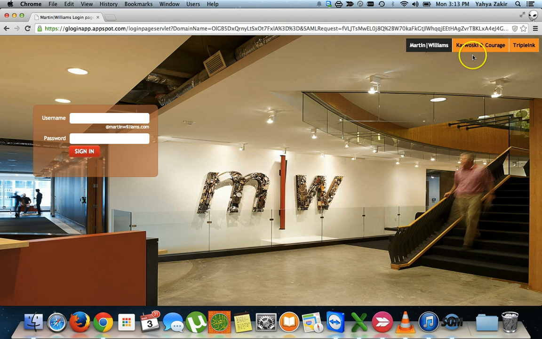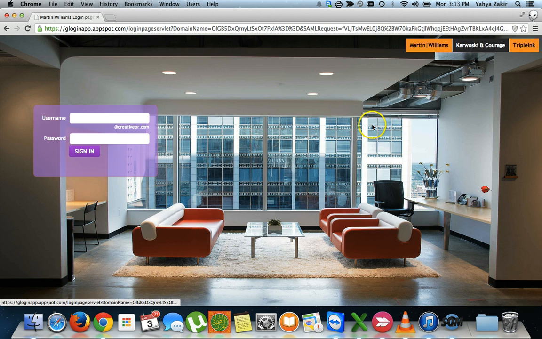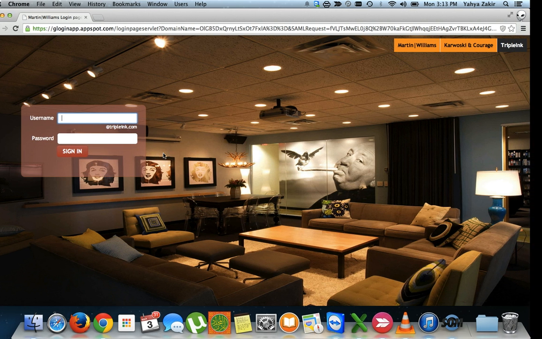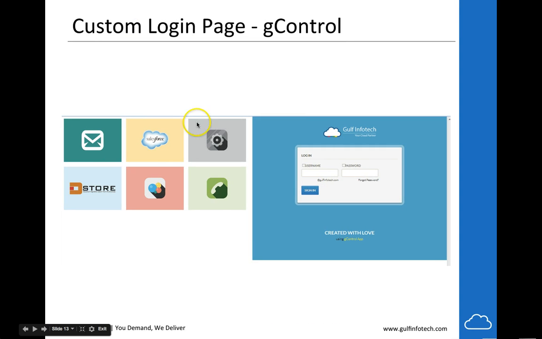So if a person simply types in mail.martinwilliams.com, he would be taken into the default page, and if he's from the other division in the company, he can simply go into the domain, click it, and then sign in from there. It makes life simpler for him. So that is the custom login page.